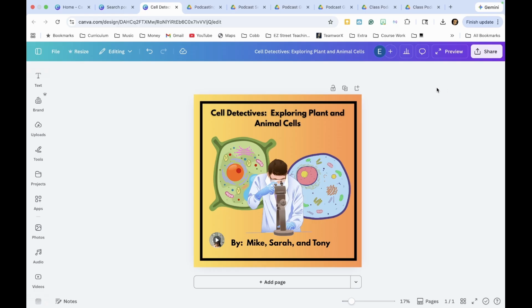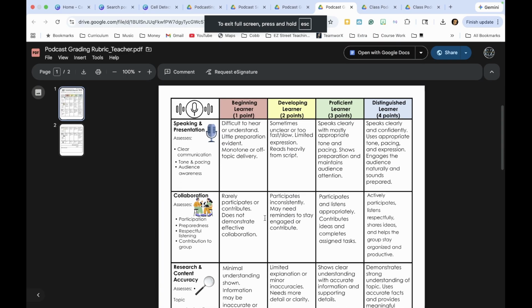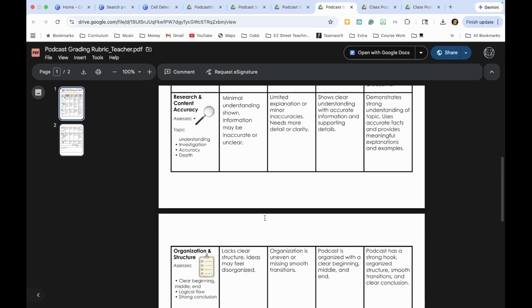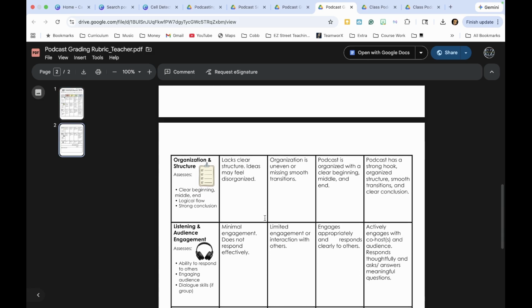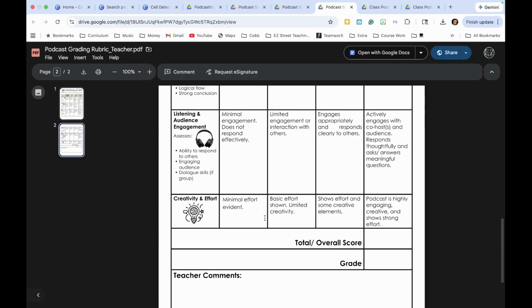All right, now let's talk about grading. Because if you don't have clear criteria, then this can feel subjective. So I've created a grading rubric that evaluates content accuracy, organization, speaking clarity, academic vocabulary, effort, and preparation. If you're interested, I have included a link to this document as well in the description box below.